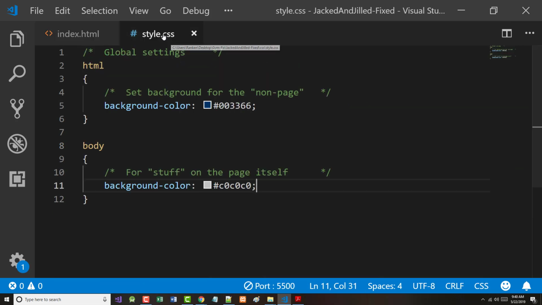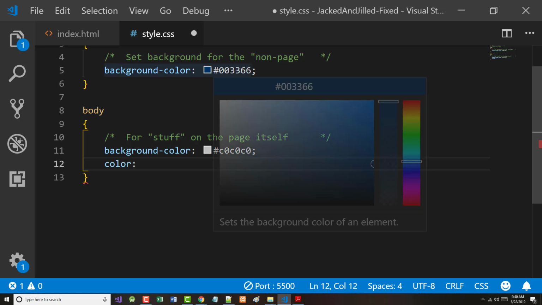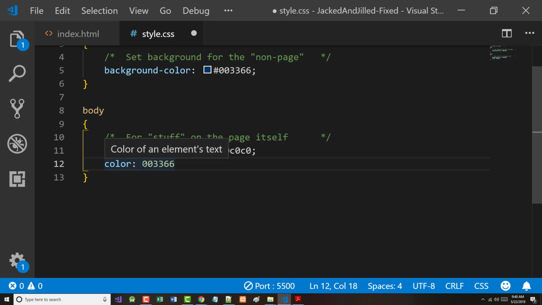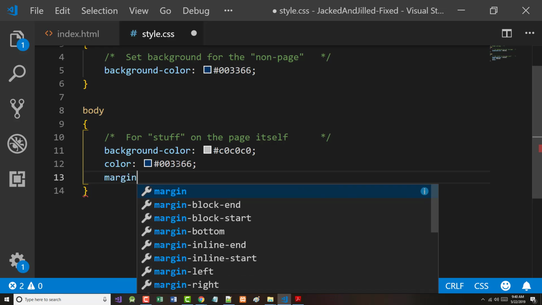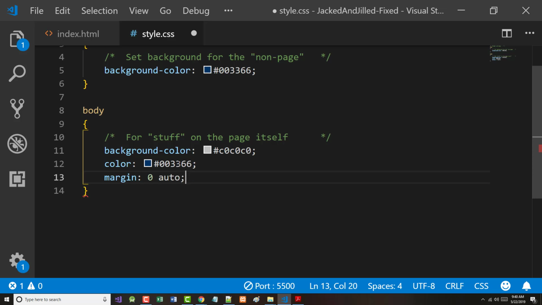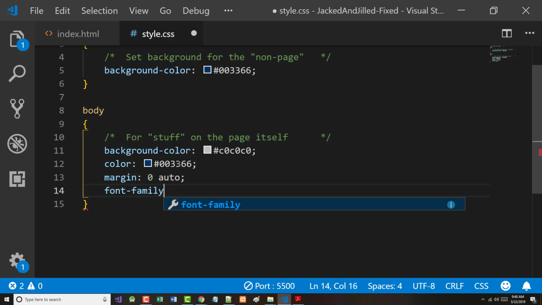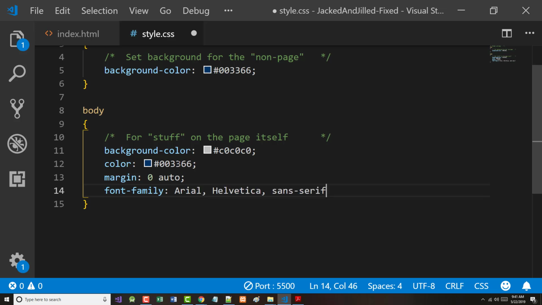Now, I'm not going to have time to make a change, run it, make a change, run it. So I'm going to make several changes here now. My color, so this will be my text color, will be this color that we had right here. And of course, I forgot my pound sign. The margin, I want this to be centered, so margin 0 auto. My font family for now, I'll use Arial, Helvetica, sans-serif.